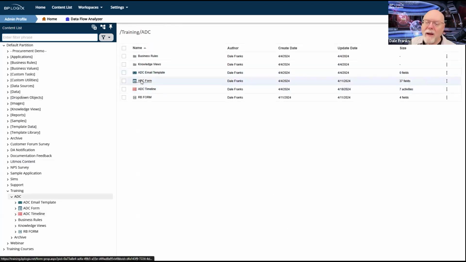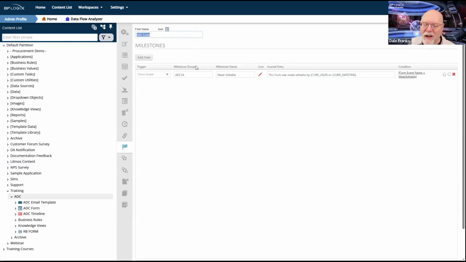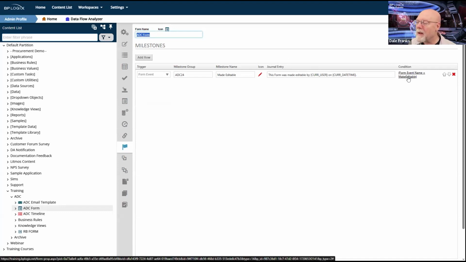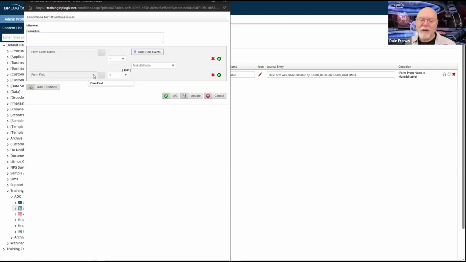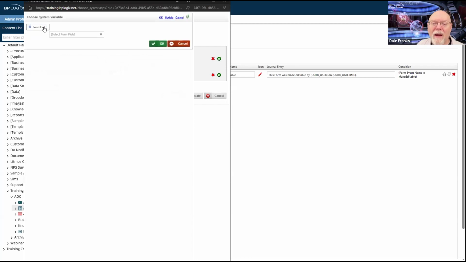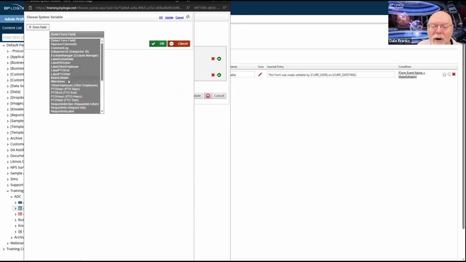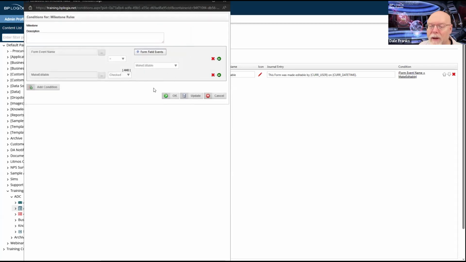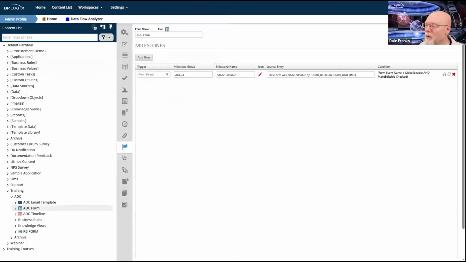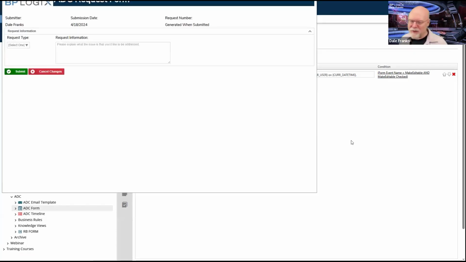Okay, let's go back to my form. And this time I actually want to go into the milestones for the form. And I want to insert an and condition. I want to ensure that make editable is checked. So let me just add that condition real fast, because we're going to go ahead and test that again while we're on the subject, since we have to run the form anyway.